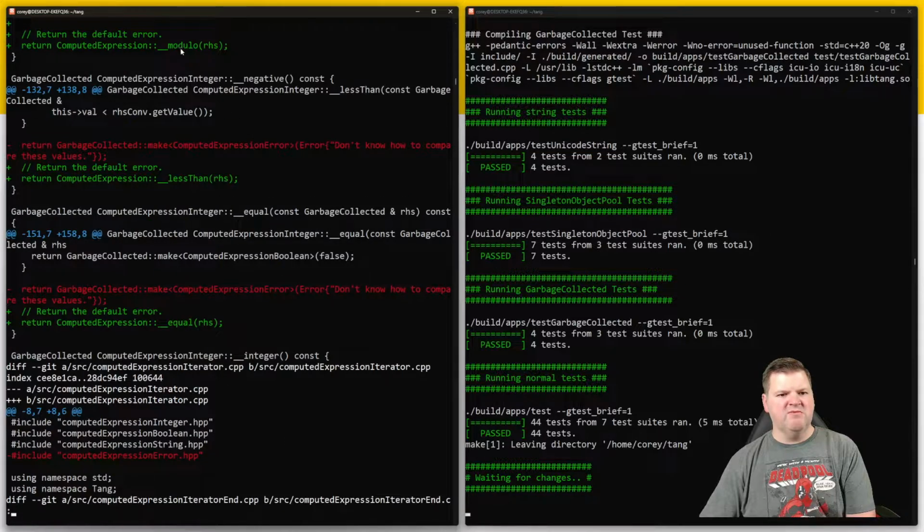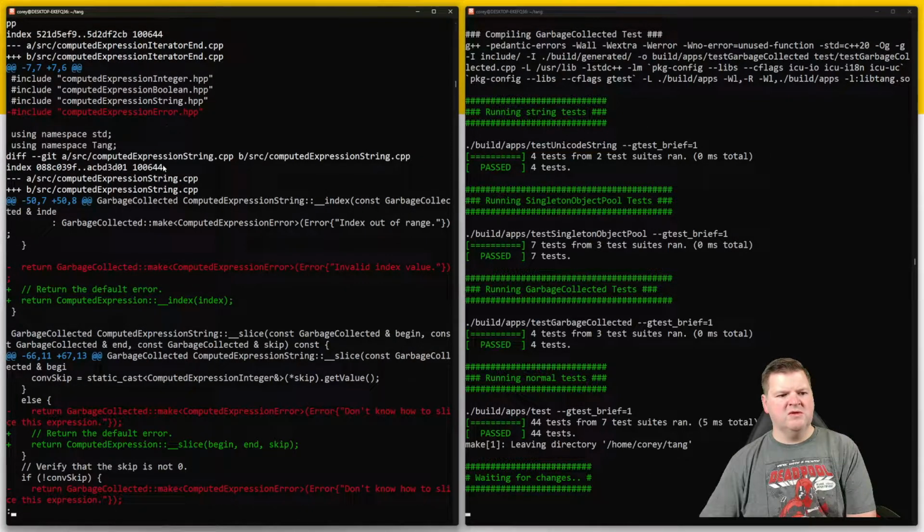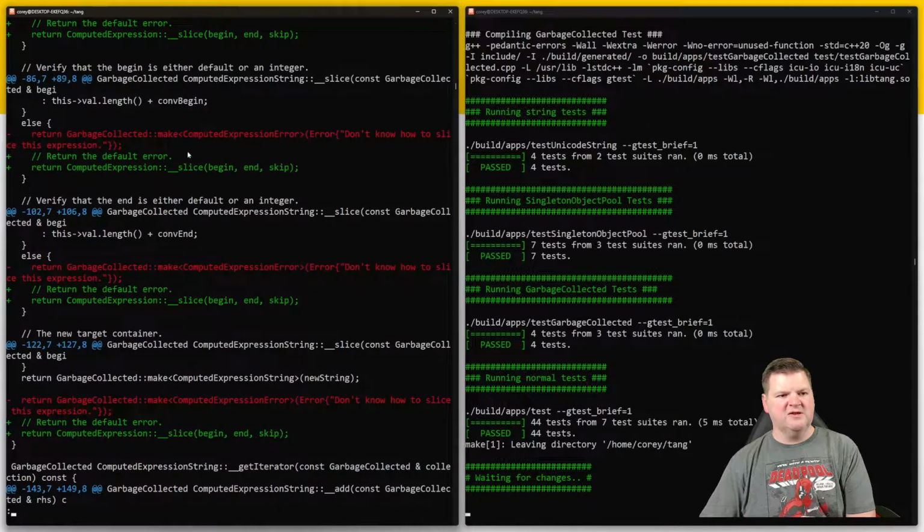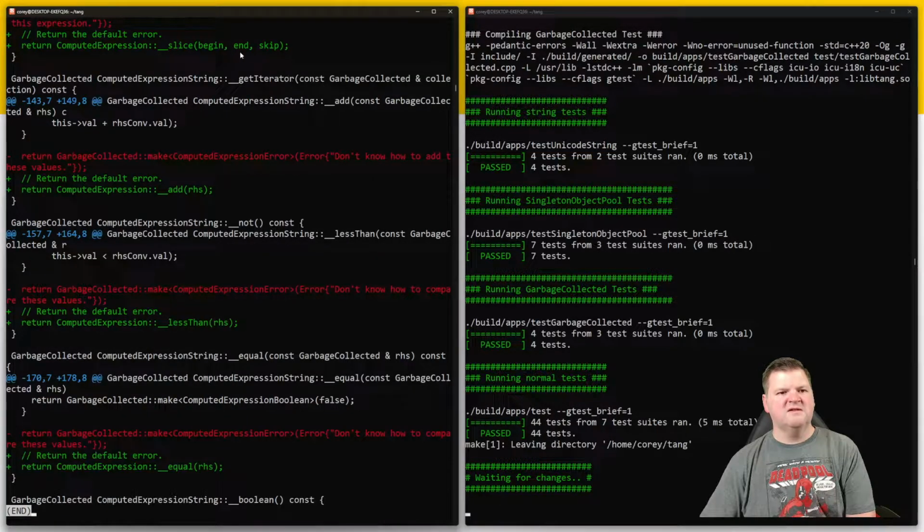Modulo, the next one should be modulo. Less than. Equal, equal. That's fine. This is index, index. Slice, slice. A whole bunch of slices, I'm sure. Slice, slice, slice, slice. This is equal, equal. Okay, that's all of them.